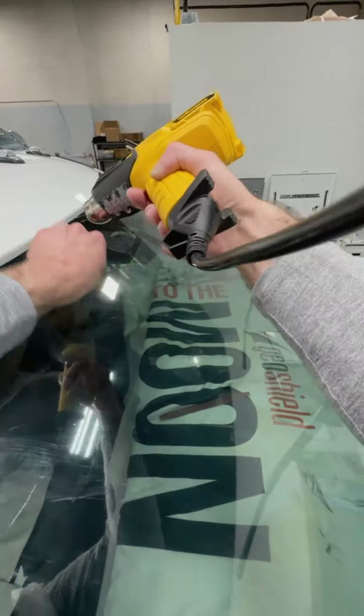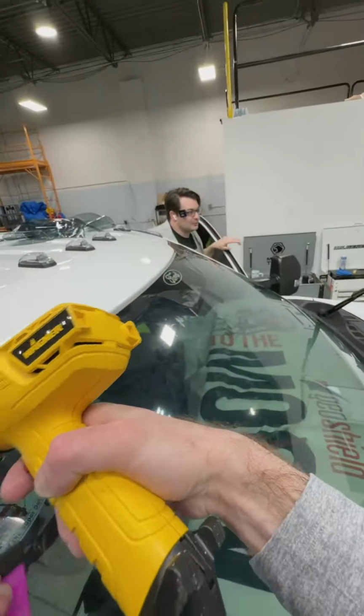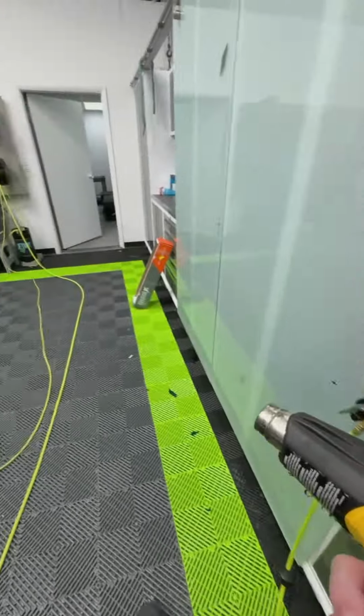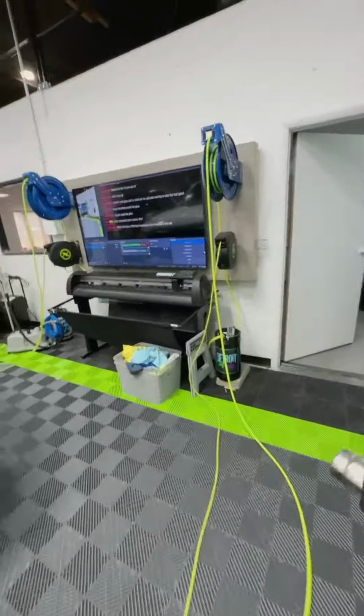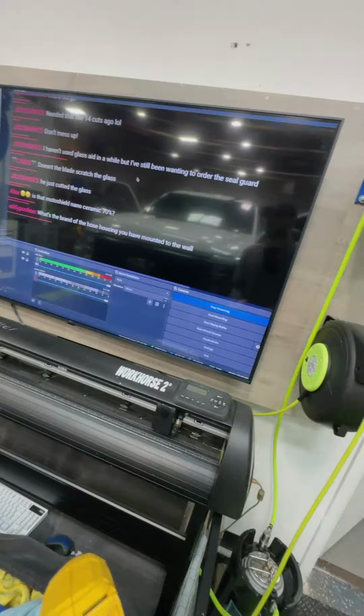This is that Moto Shield Nano Ceramic 70%. Oh my God, how'd you know? Oh, no, it's GeoShield Apex 50. What's the brand of the hose housings you have mounted on the wall? Those are Cox hose reels.